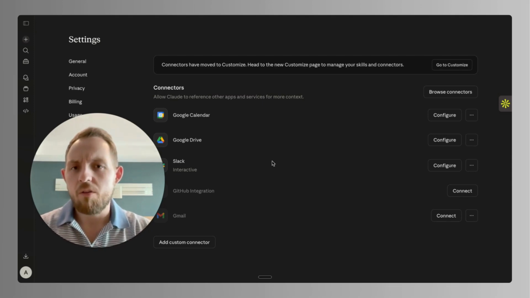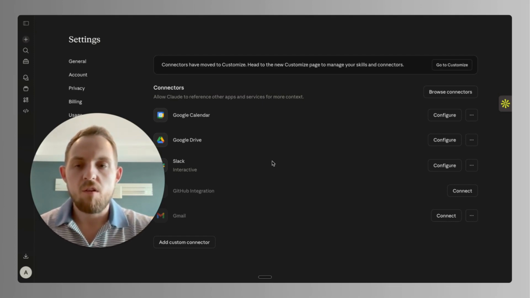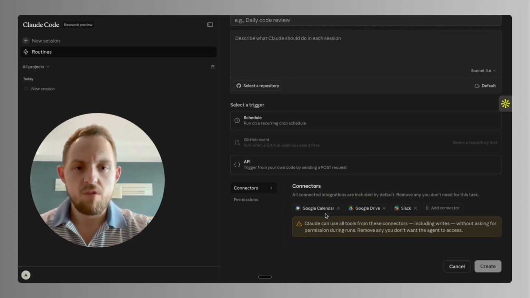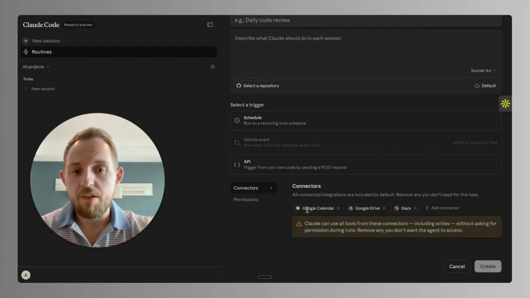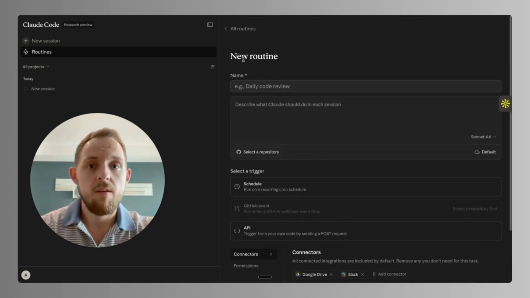Usually it only requires you to click some OAuth and give some OAuth permissions, so Claude will be able to get into your automations. But what is extremely important, as you can see, is that Claude can use all tools from these connectors, including writes. So I would say that if you are sure that a specific routine doesn't need access to your Google Calendar, it's better to eliminate this.